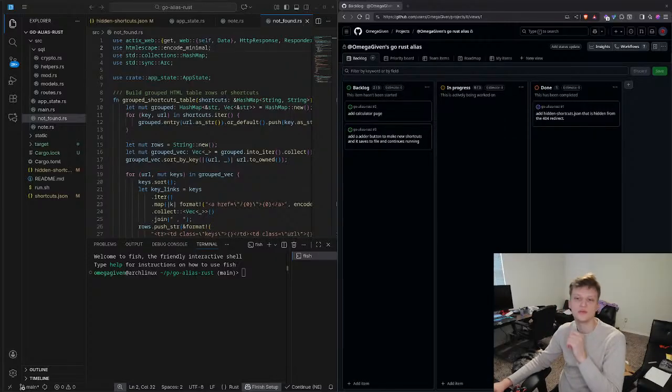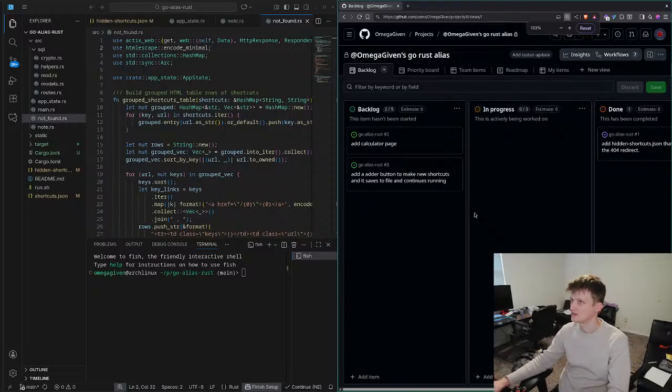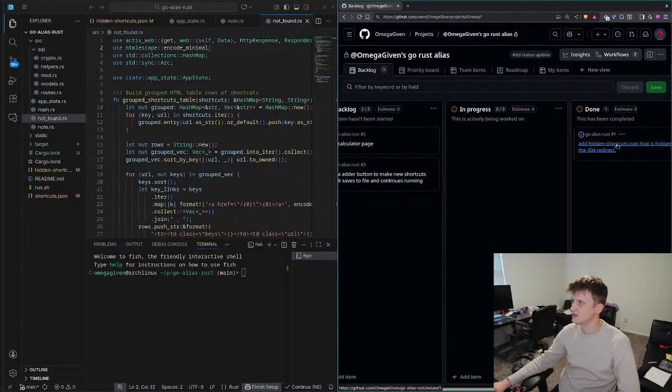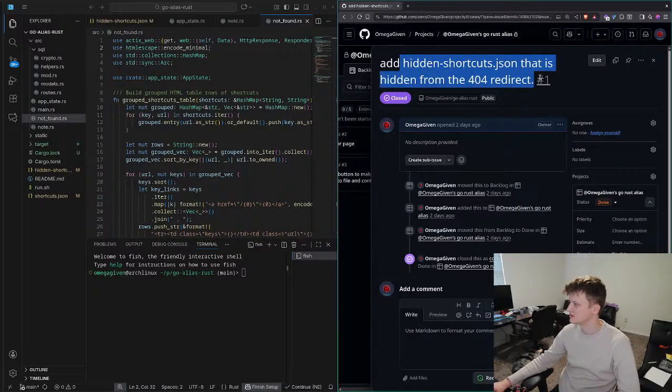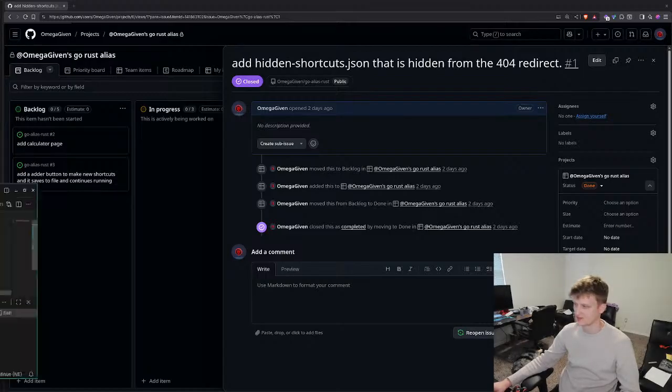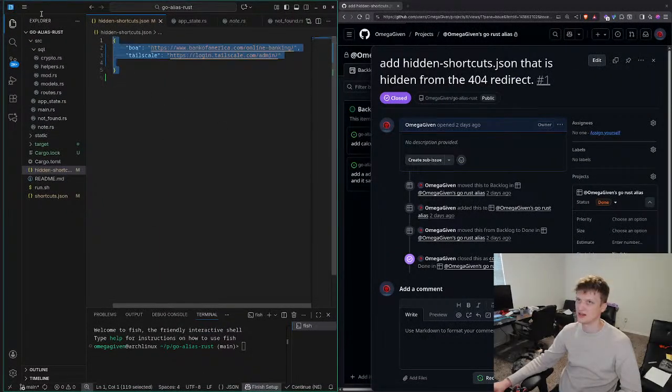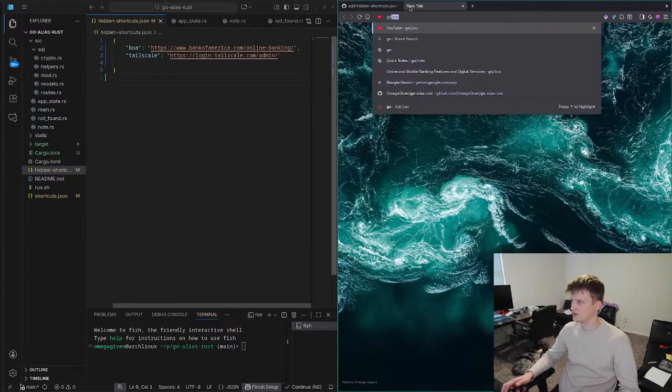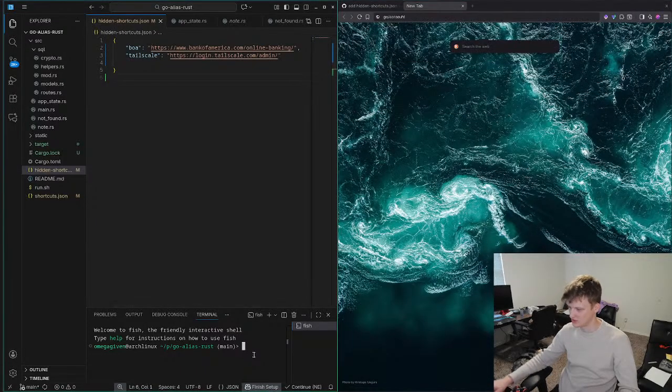All right. Last time we didn't get too far in our project here. So last time we made it so the hidden shortcuts are hidden from the 404 view. Actually, let me double check, I can't remember if I put my actual hidden shortcuts I don't want to be seen. No, I did not. Excellent. So that means I can show you guys. Basically, we made it so this file is hidden from the 404 view, aka whenever I go slash and then whatever, it won't show up there.